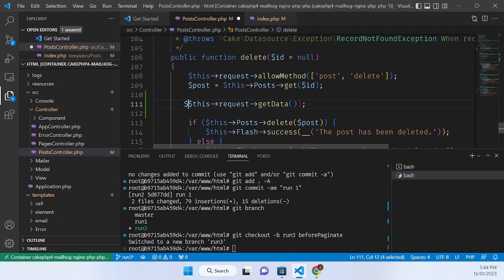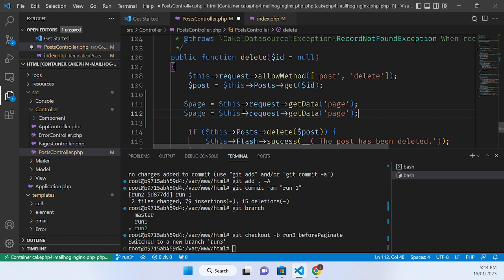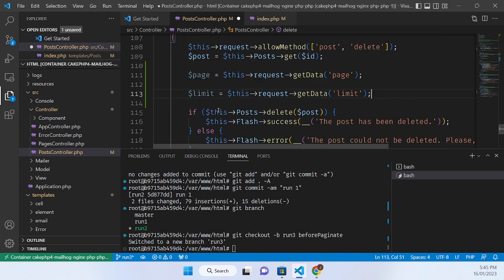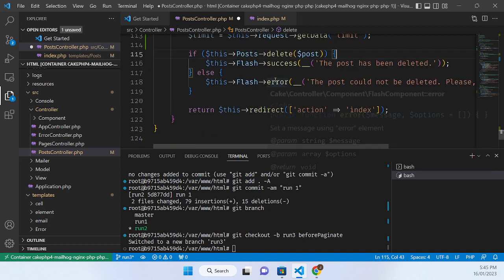So we're going to grab hold of those two values, page and limit. We now have those values from that post, and now what we want to do is this: if the delete is successful, or even if it isn't, the typical behavior is to redirect back to page 1 of the index, but we don't want that to happen. What we want is for it to go back to whichever page it was on, and if we've deleted enough items, we want it to go to the previous page.